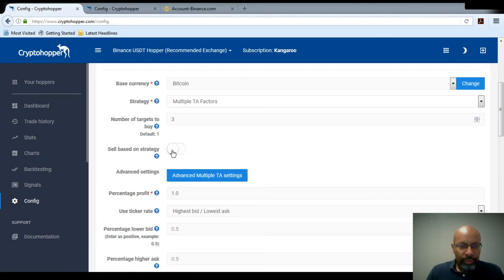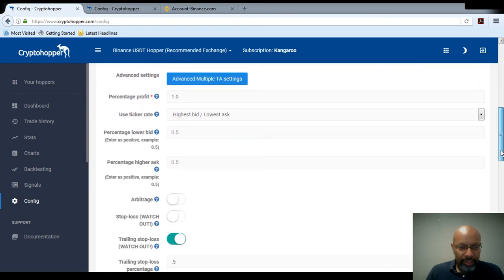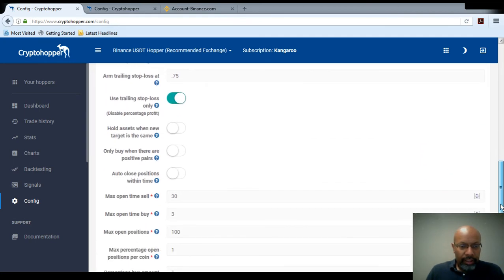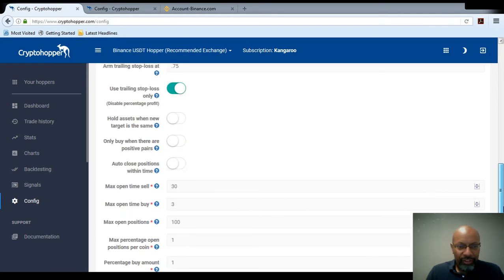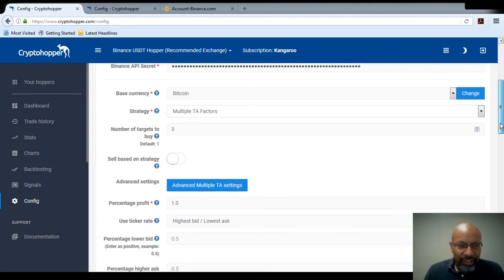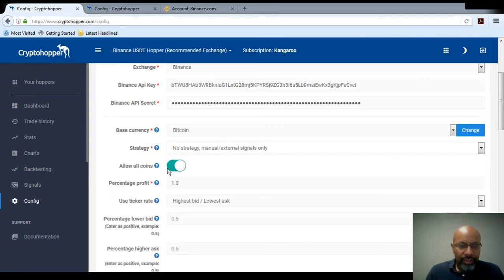Oh wait, but when I do multiple TA, that all coins thing is not there, or am I crazy? I know, I apologize. I'm sure this is not interesting for most of you. But maybe it will be interesting for some. Sell based on... Wow, this is really weird. Multiple TA doesn't have that. When I select this, allow all coins is there. I don't know if this is a bug, something I might ought to bring up on the forums and other chat systems and see what's going on. I wonder if anyone else is experiencing this right now.